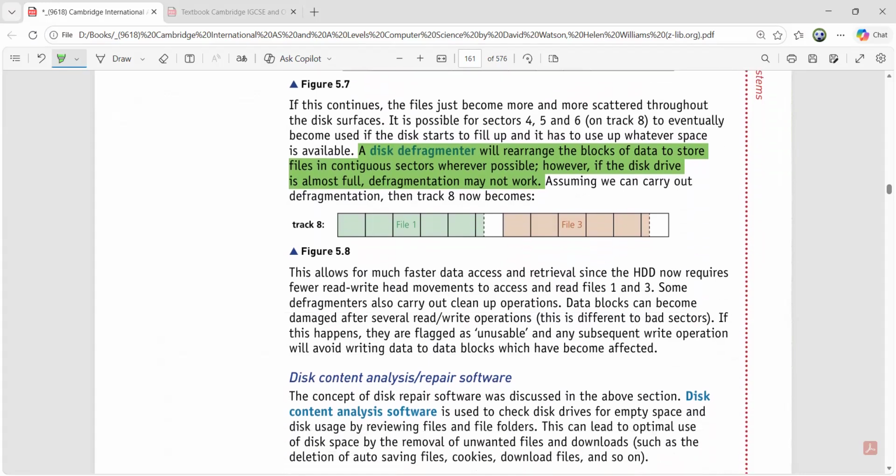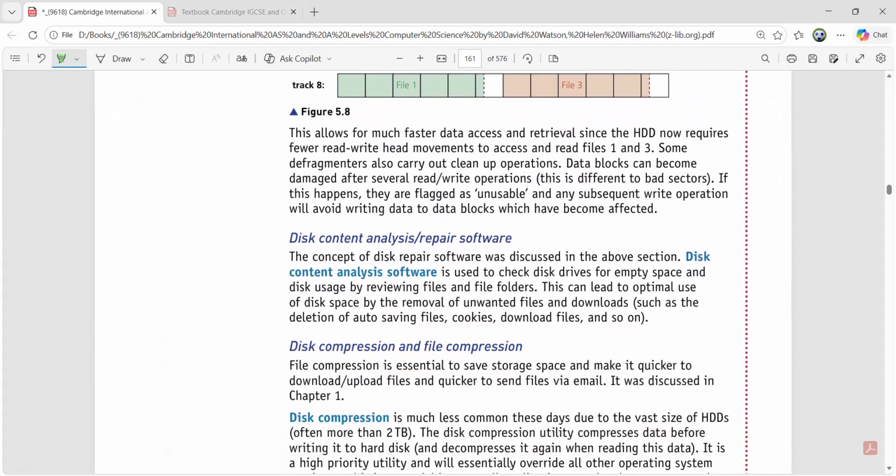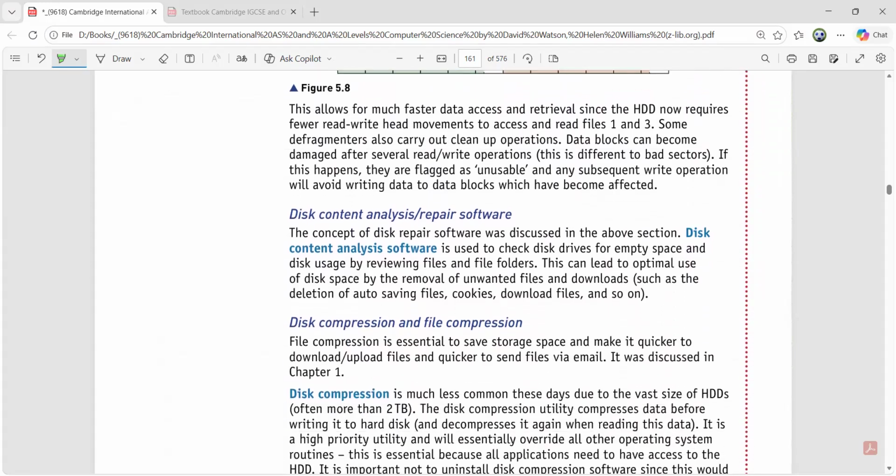Now, next one is disk content analysis and repair software. The concept of disk repair software is something that we need to know. Disk content analysis software is used to check disk drives for empty space and disk usage by reviewing files and file folders.